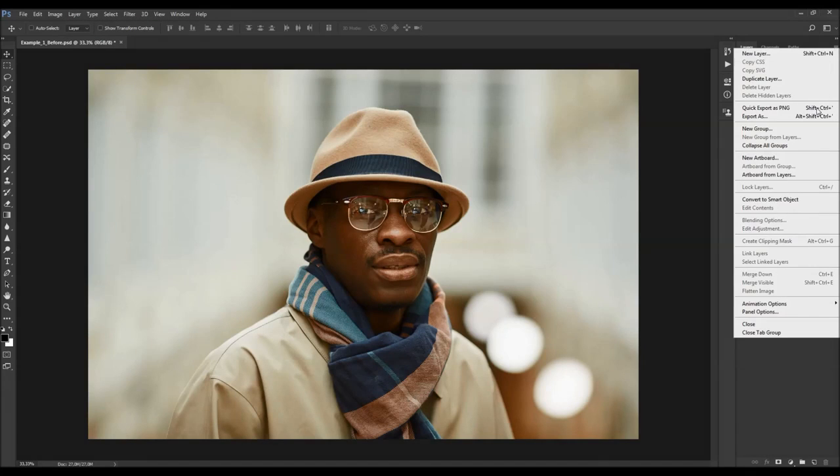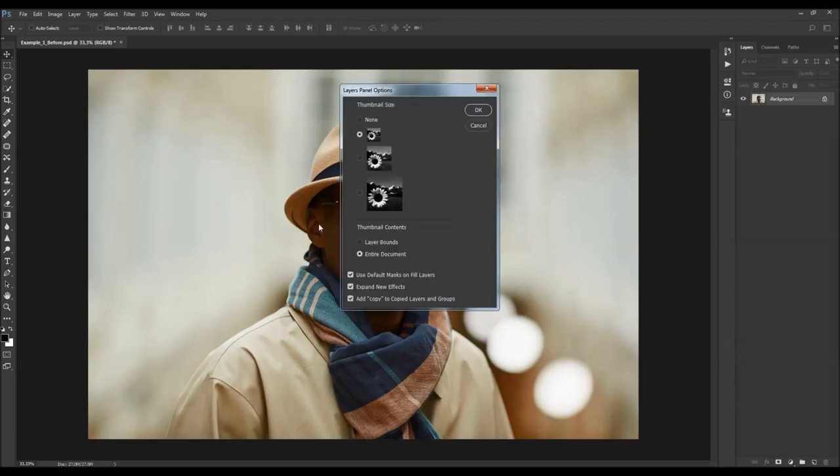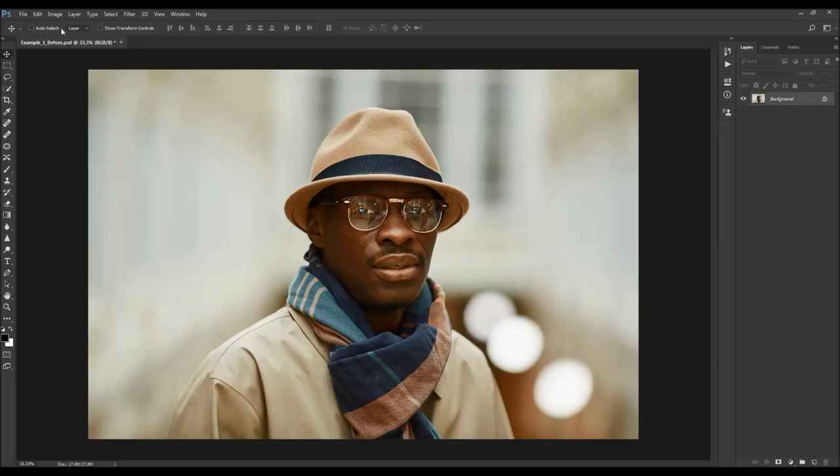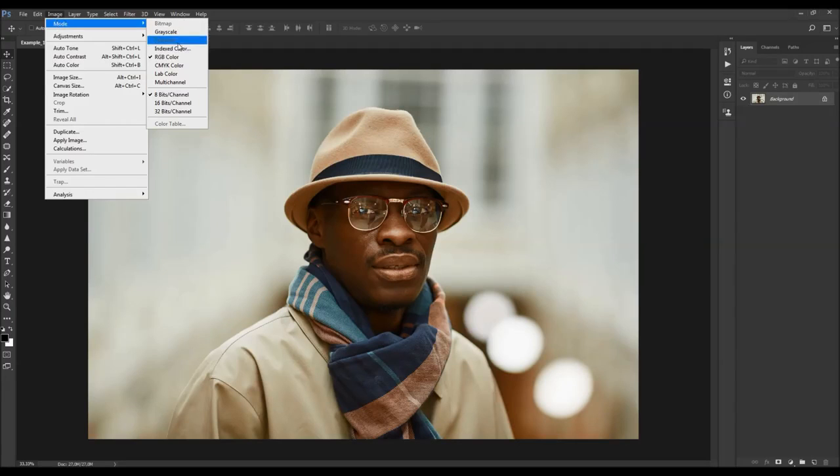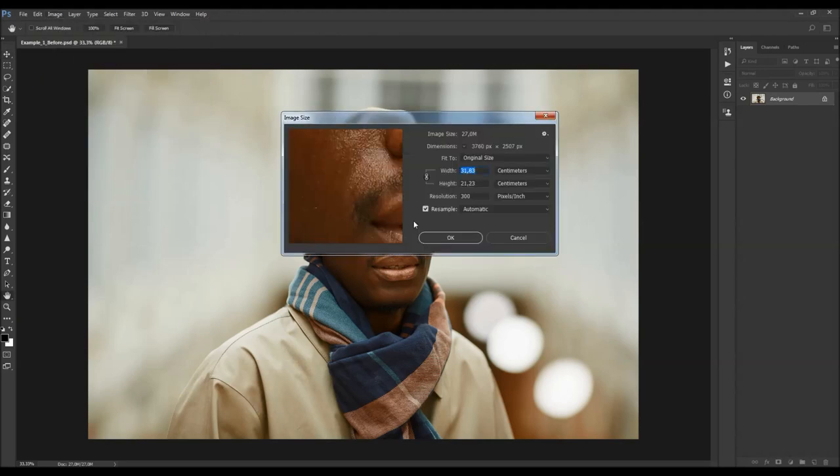Then click on this menu icon over here and choose panel options, and just make sure that this option here, the add copy to copied layers groups, is checked. Then go to image mode and make sure your photo is the RGB color mode 8-bit channel. You can also check the image size from here.